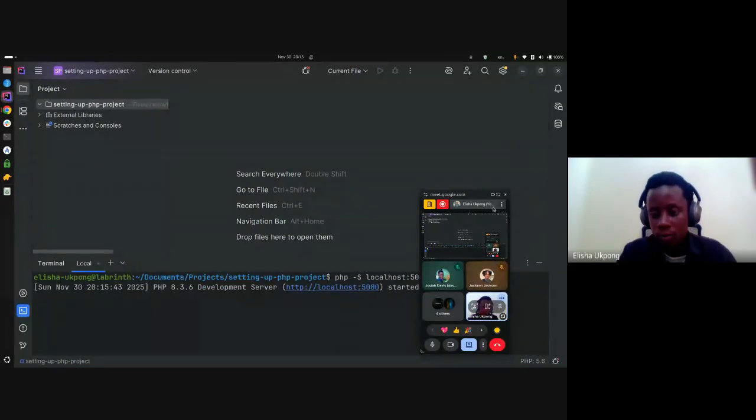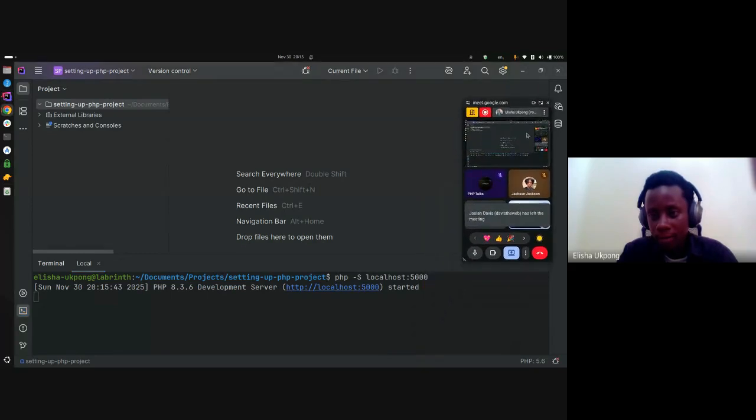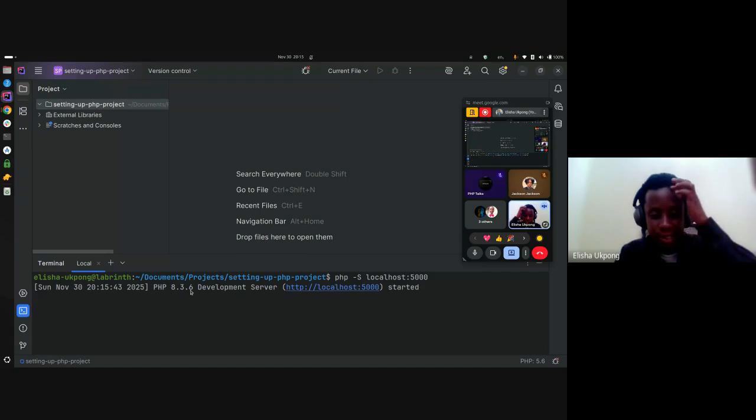Okay, now that we have done php -S localhost:5000, you can see here in the terminal it says PHP 8.3.6 development server started. For this particular session, I had to install PHP on my bare metal.